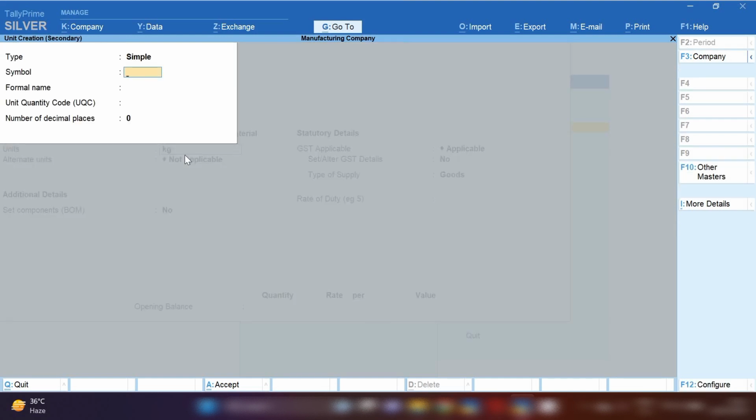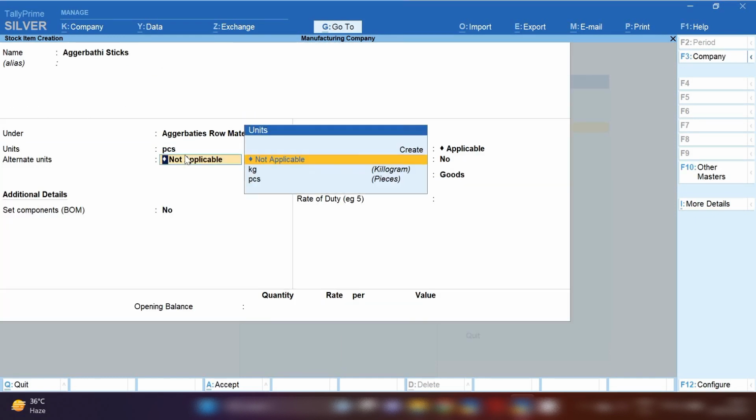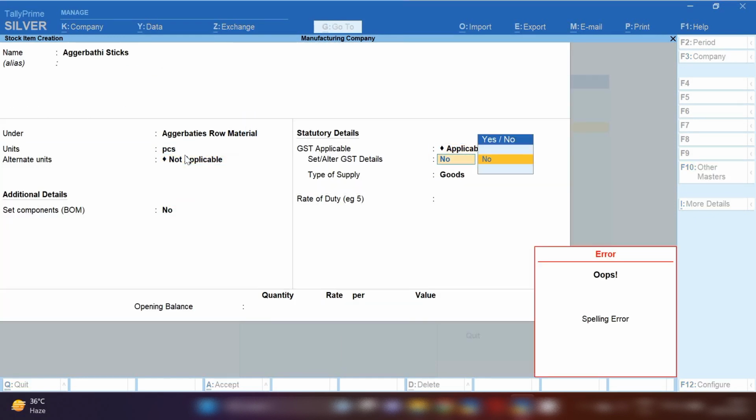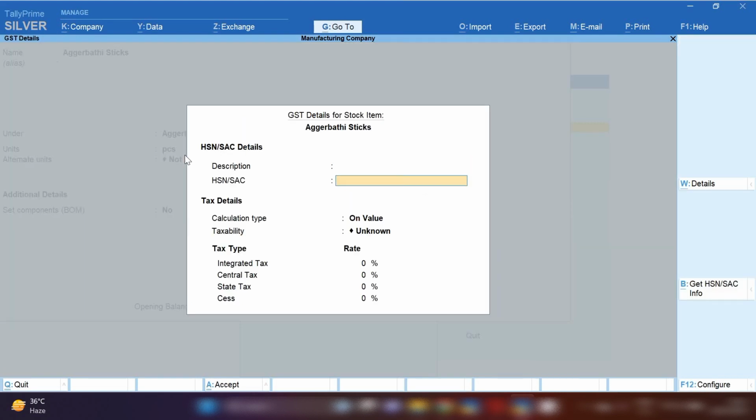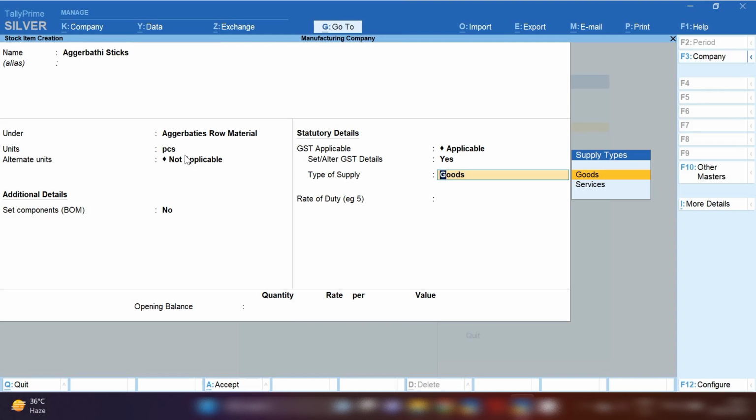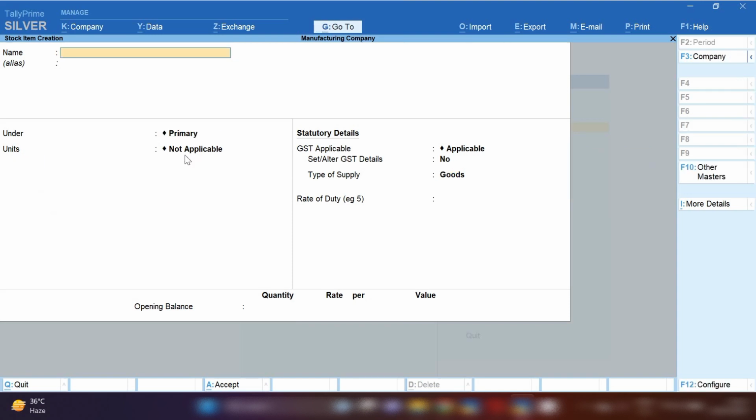In unit, you have to select pieces or numbers. So by pressing Ctrl C, you can create a symbol in pieces. In formal name, you can fill pieces, and UQC you can select from the drop down option. In GST applicable, so yes, GST will be applicable. Set alter GST detail yes, and fill the HSN code for this item. In taxability, select taxable, and the tax rate for this item is 5%, and by pressing Ctrl A, save this stock item.